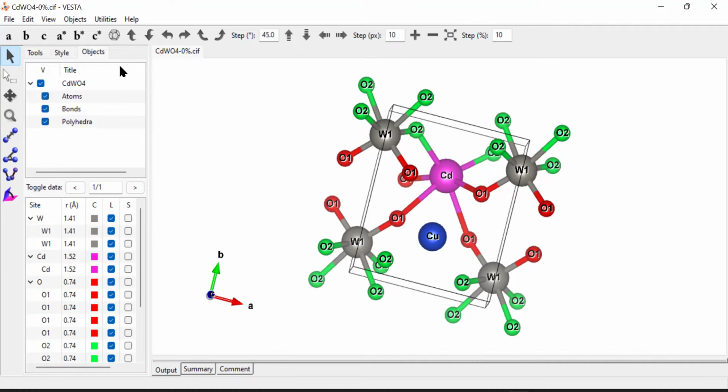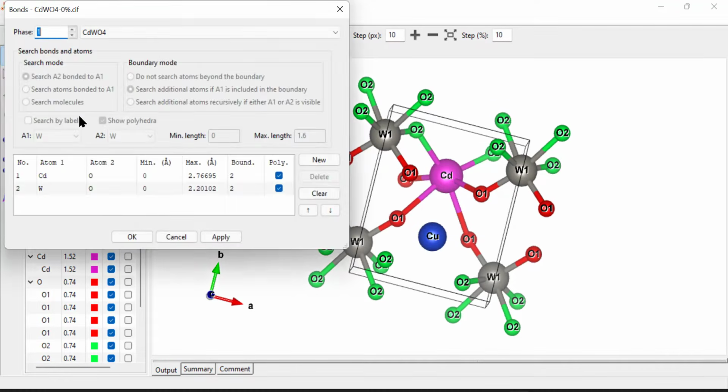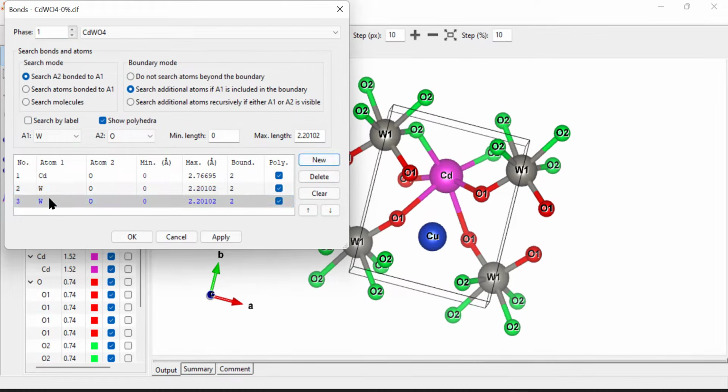So for that, again go back to the edit menu, click on the option bonds. In the bond you can see there is a bond cadmium and oxygen and tungsten oxygen. Now what we need, a bond between copper and oxygen. So you can click on the new. In the new you can see there are atom indicated as a copper. Okay, and it's a bond. So copper is A1 and the O is A2. Say apply. Okay, so you can see copper got connected with the O1.